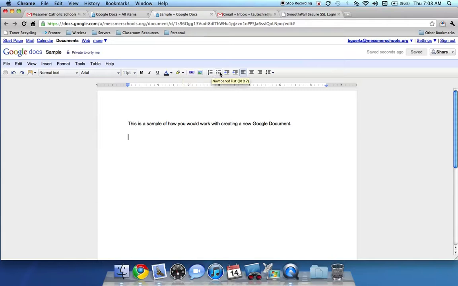I can put bullets and numbers in. I can change the indent. I can realign the text. I can change the spacing from 1 and 1.5 to 1.5, 2. So it's very similar without all of the bells and whistles that you have in Word.